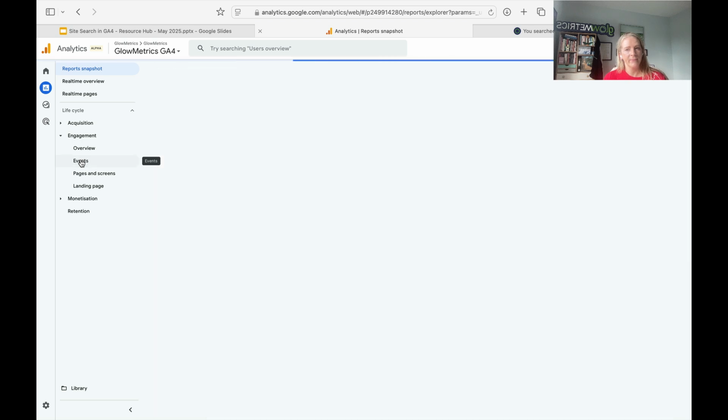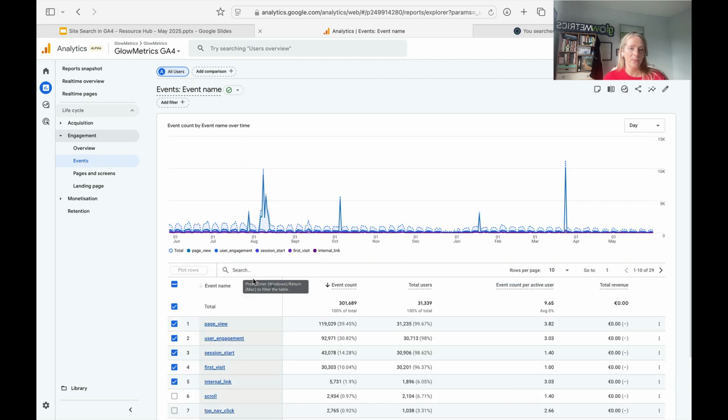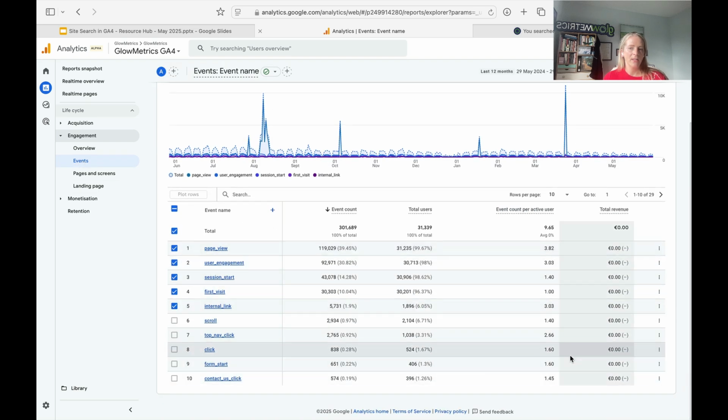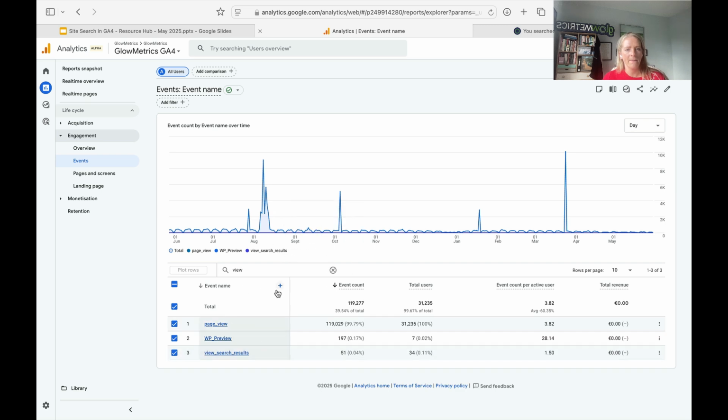Okay, now I can see this is one of 29, sorry, 1 to 10 of 29. So I can either navigate across here, but I tend to use the search bar. So I'm going to search for view. What I'm trying to do here is just isolate the view search results. So I need to go a little bit more defined on that and do view underscore search. Okay, so I can see that there's been 51 searches here.